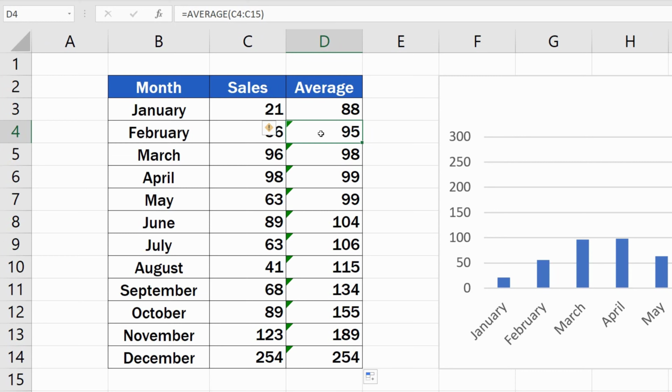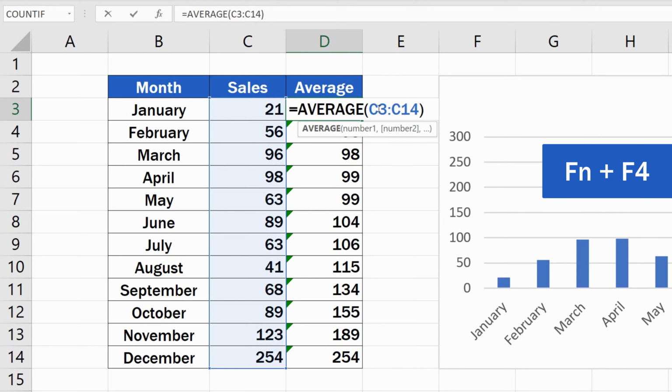To ensure the function calculates the correct value in each row, we need to make sure that the formula refers to the same range in every instance. So we need to anchor the references to the cells. Let's click into cell D3 and pin the reference to the first point of the range, C3. This can be easily done by clicking into the reference itself and then pressing the function key and F4.